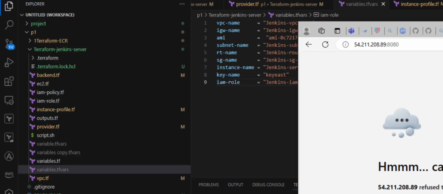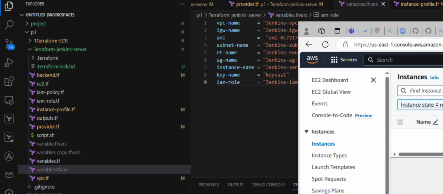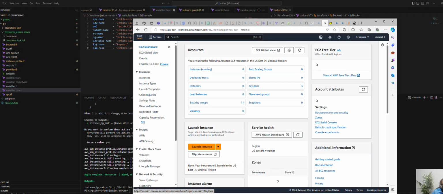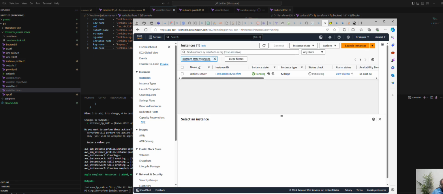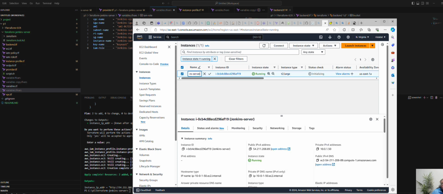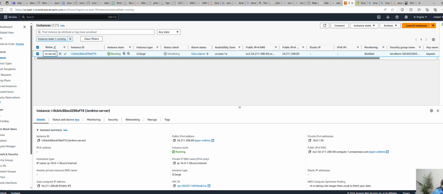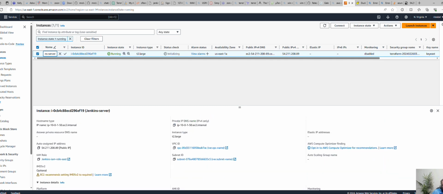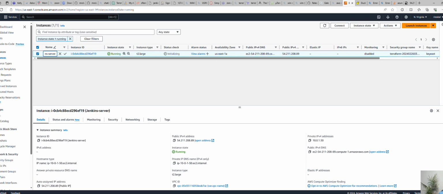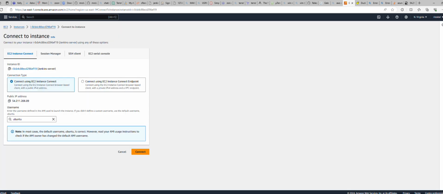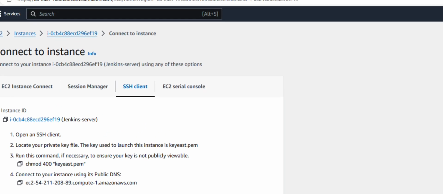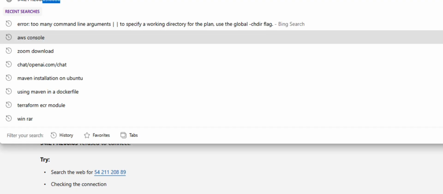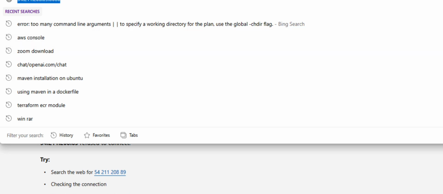Well, let's check our AWS EC2 instance is running. Let's refresh it. It's here, the Jenkins. We can copy the address here. Paste it.